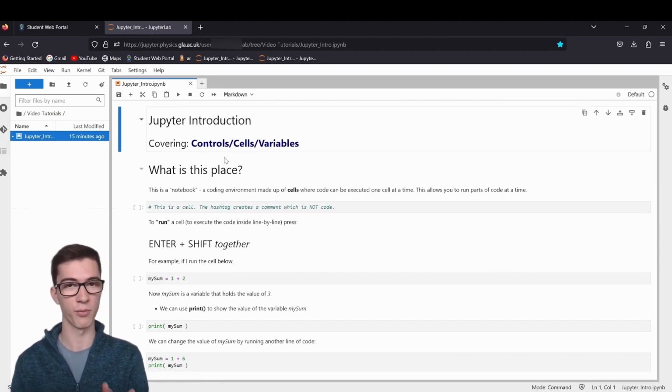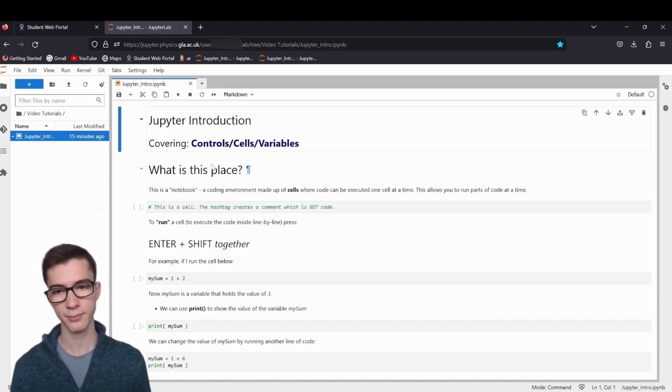So what is this place? This is a notebook, what you're seeing in front of me. This is the default notebook. It's a coding environment made up of cells where code can be executed one cell at a time. This is what's quite good about Jupyter Labs. You don't need to run a full program, so this allows you to run parts of your code at a time.